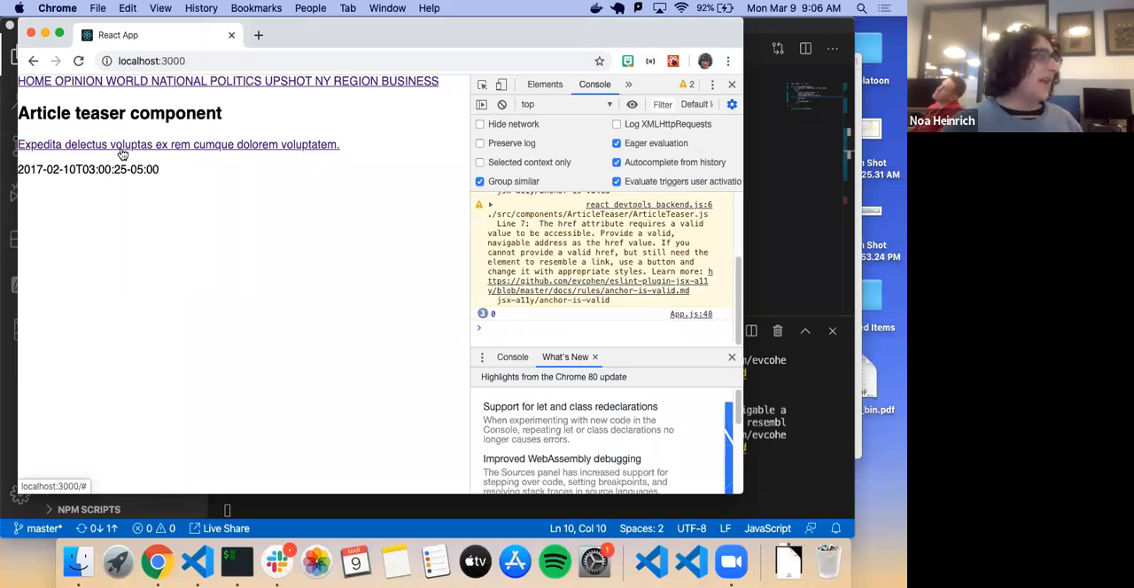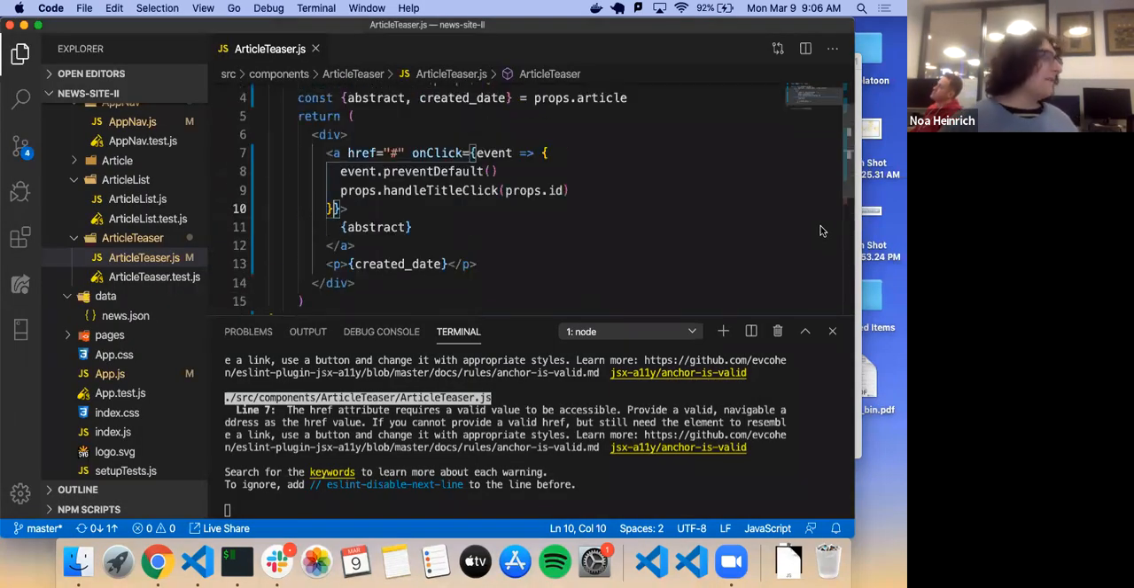That's because event.preventDefault will prevent the default behavior of whatever event is happening. And for a link, the default action is to update our URL, and we just say no, just don't do it.